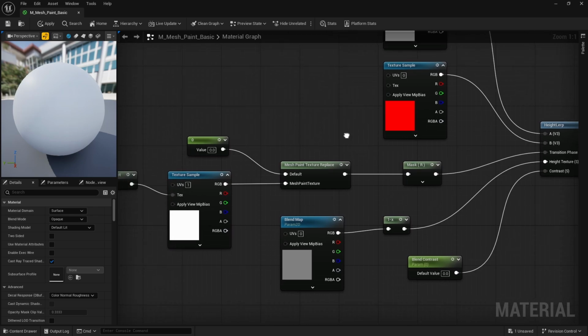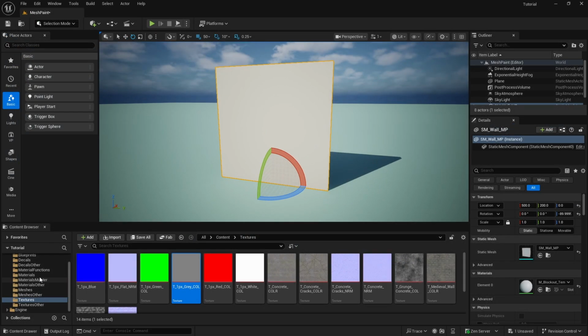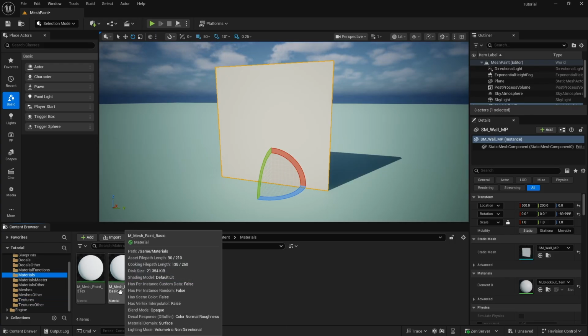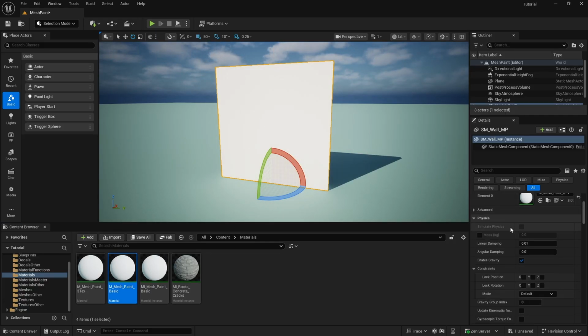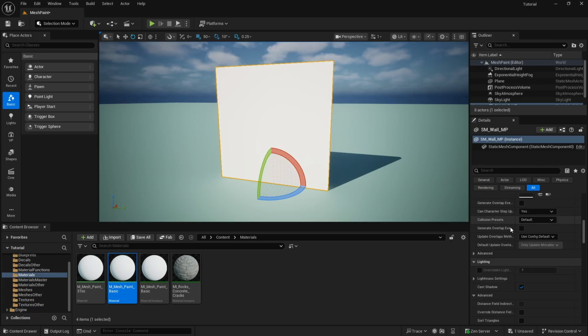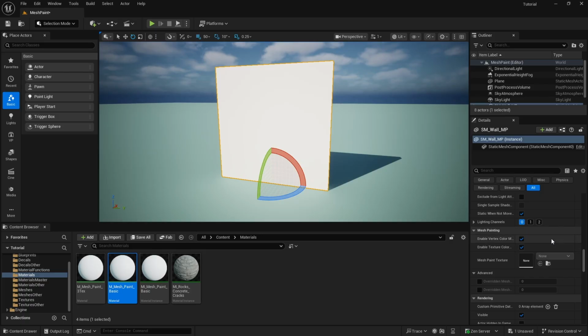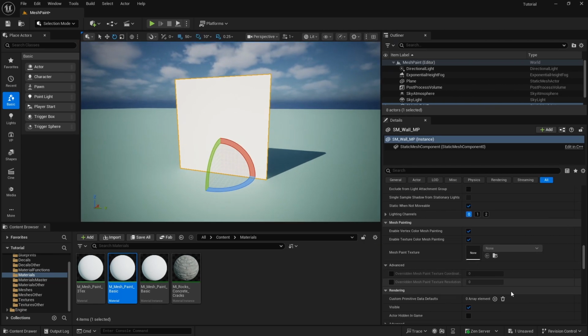Okay, so let's test this one out. So just save that there. Go to our materials here. This is our M Mesh Paint Basic. Just plop that onto there, okay? And then down in our mesh, on the right-hand side, you'll go down, and you'll find this mesh painting section now, right? So we'll pull that open a little bit, just so you can see.